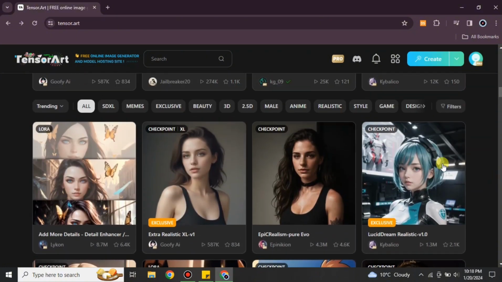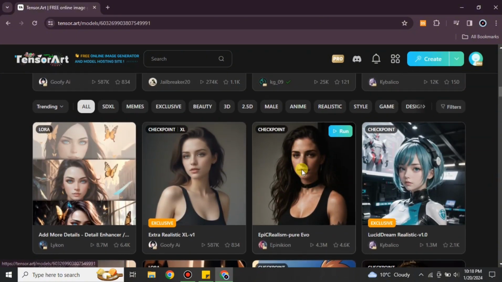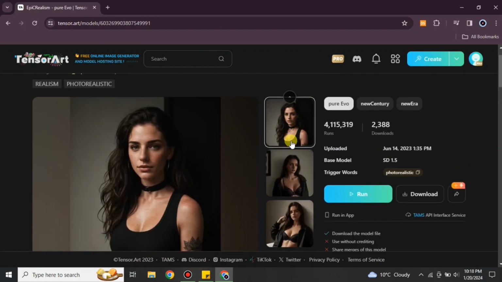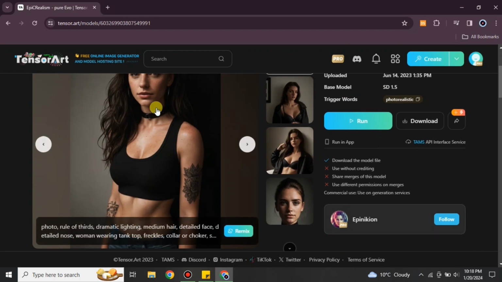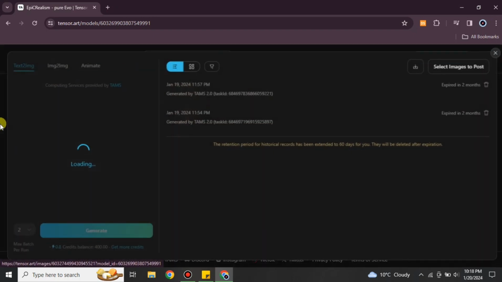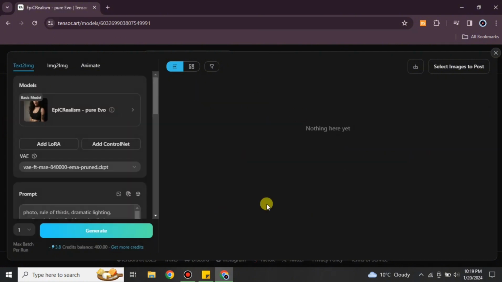So I'm just going to use the one that I just saw earlier. This one, I simply clicked onto it, and after that its profile will open. So this is the model. As you can see, it has all these images and this actually looks really nice. So now what you have to do, once you get there, is you will see this remix option. You just have to click onto it, and after that its page will open.